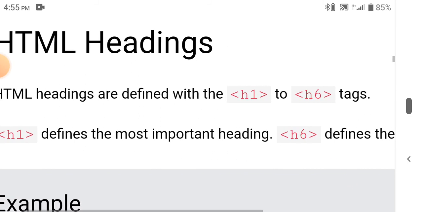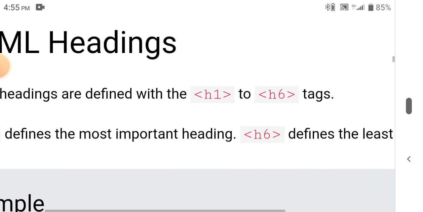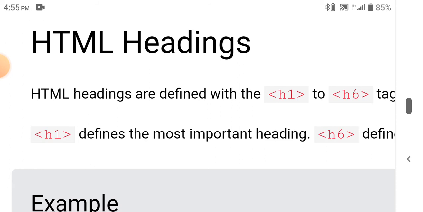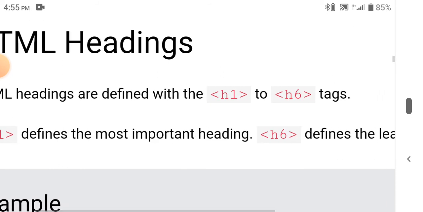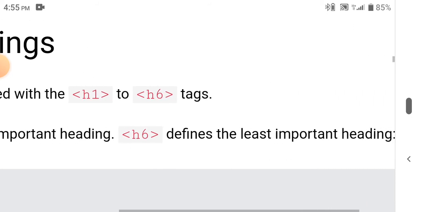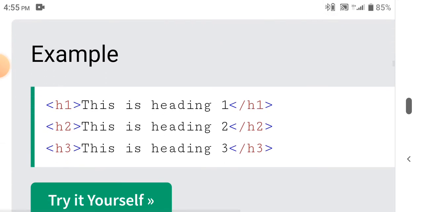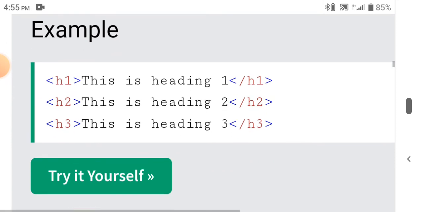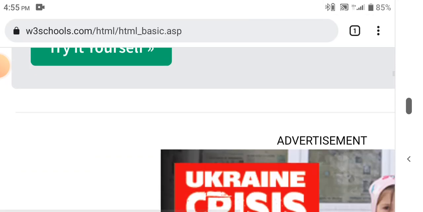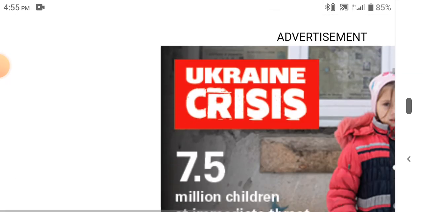HTML headings. HTML headings are defined with the h1 to h6 tags. h1 defines the most important heading. h6 defines the least important heading. Example: h1, h2, h3. This is heading 1, 2, 3.